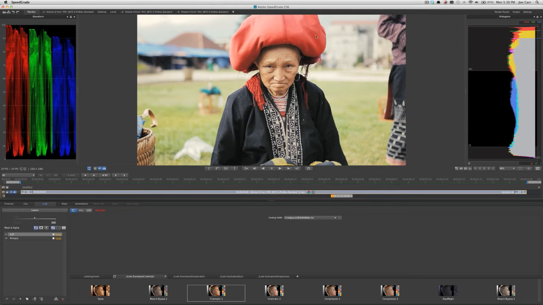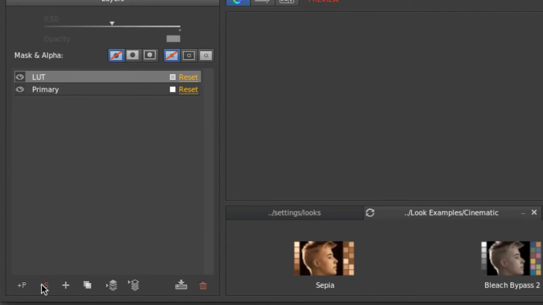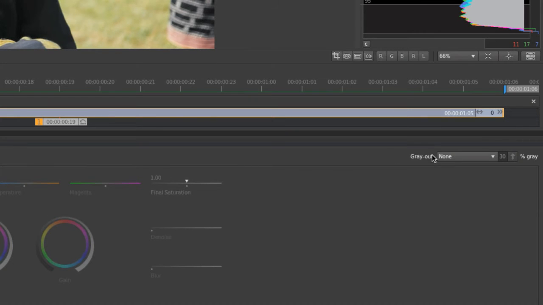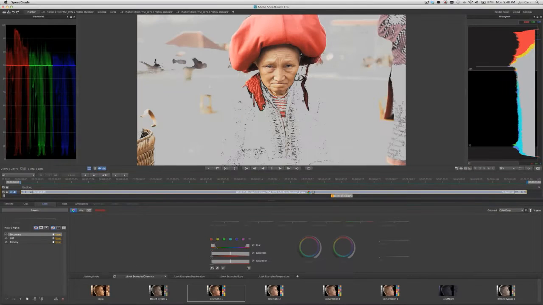Now, one of the things that's happening with this is it's actually pulling out some of the pop that I really liked from this Red Zhao hat. And so what we can do is we can actually add a secondary. And let's work on that a little bit. I've added the secondary, and I'm going to select this red button. Now, what that does, let's go over to this grayed out section, and let's go to color/gray. And you can see it's creating a mask for us, and what it's doing is it's isolating everything that it feels is red in here.